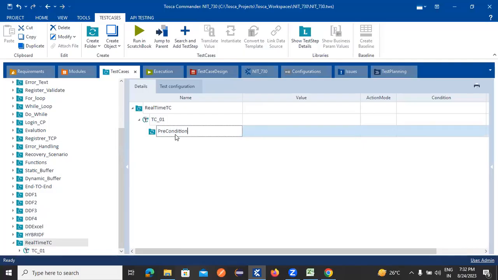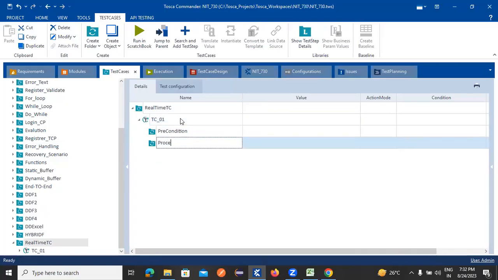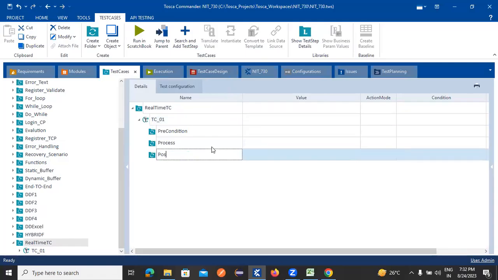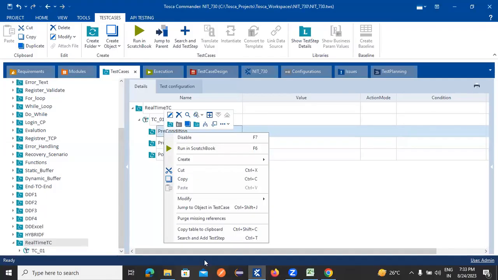Under the test case, we need to create precondition, process, and post condition. That's it. The first step, what is the test case? Verify Tricentis demo web shop application is properly working or not. What is the test data? Description, steps to reproduce: enter valid URL, click on enter button. That's it.